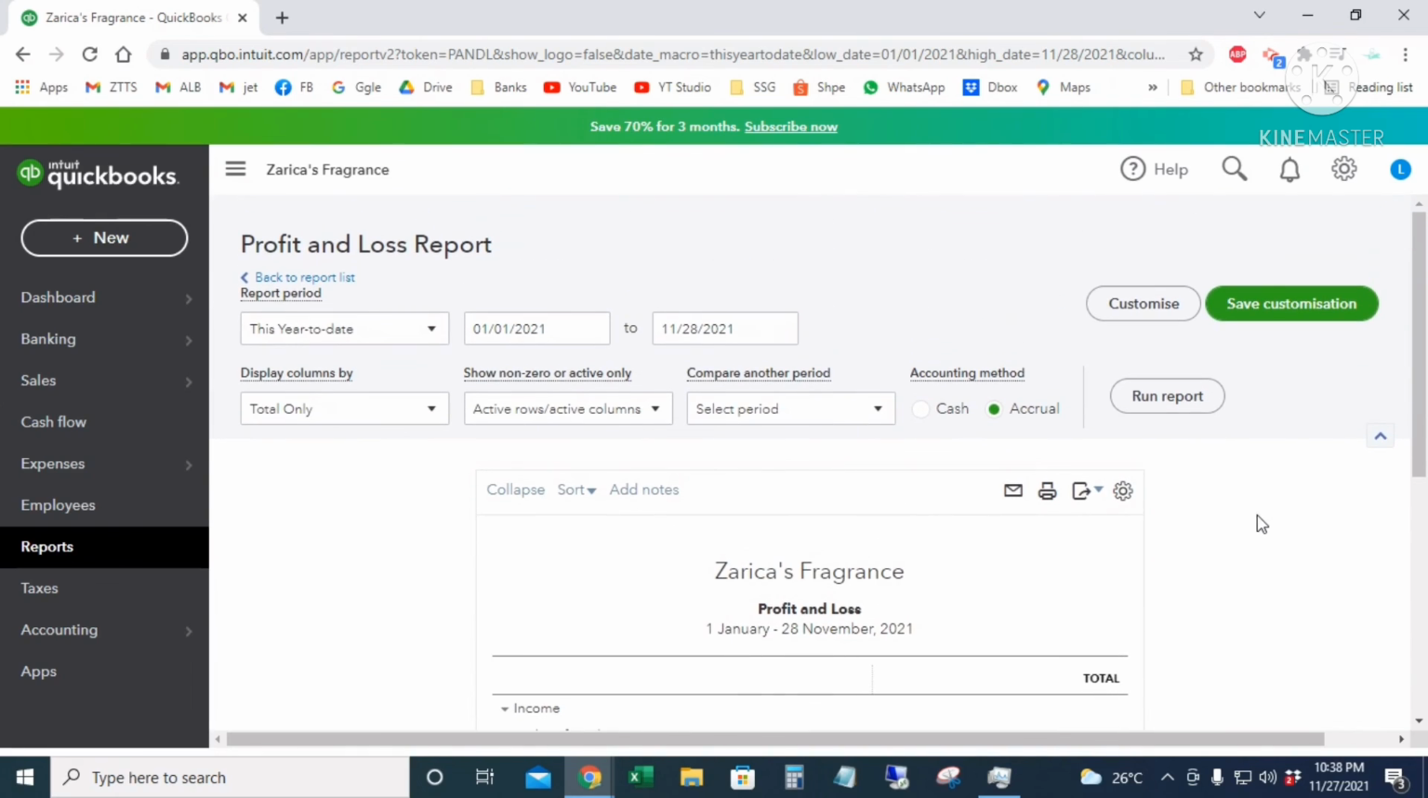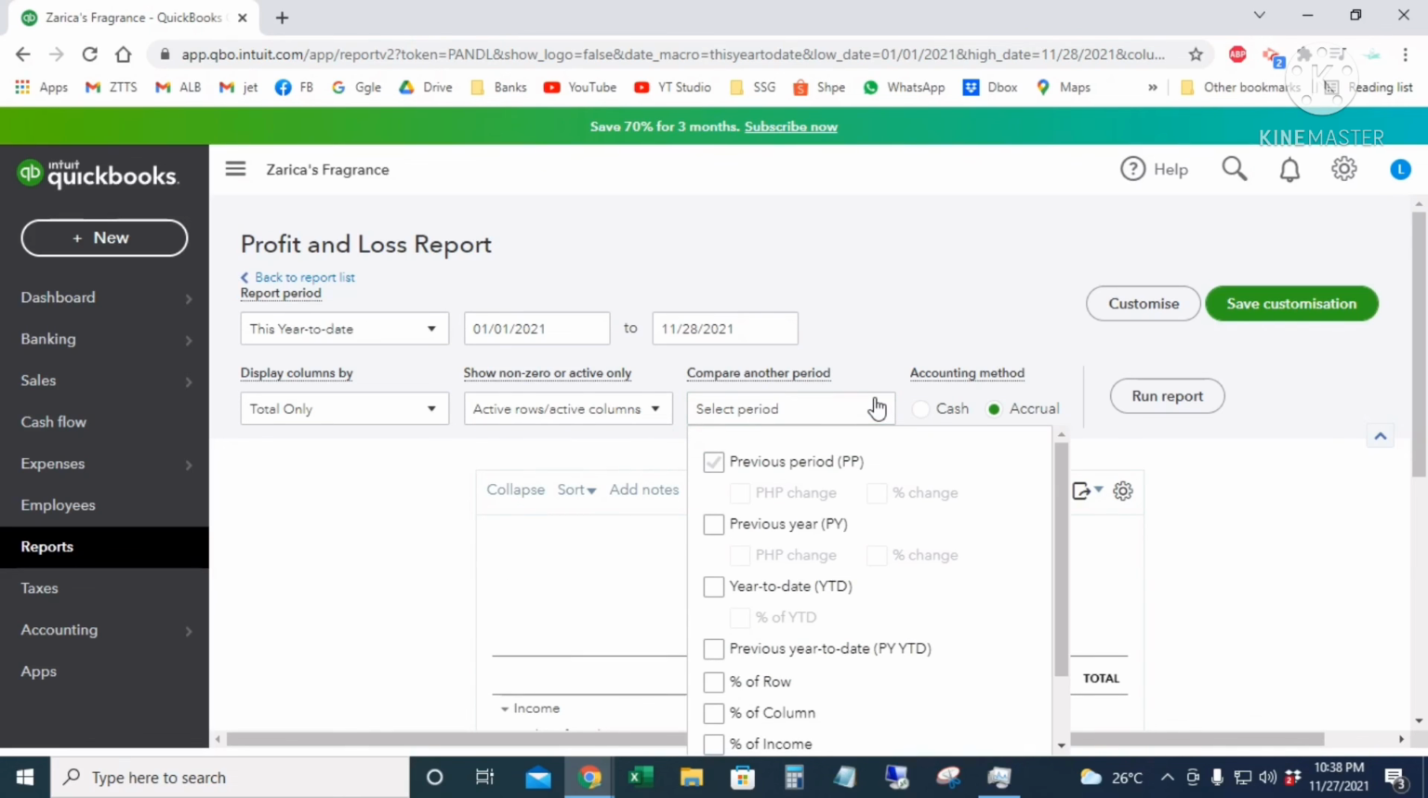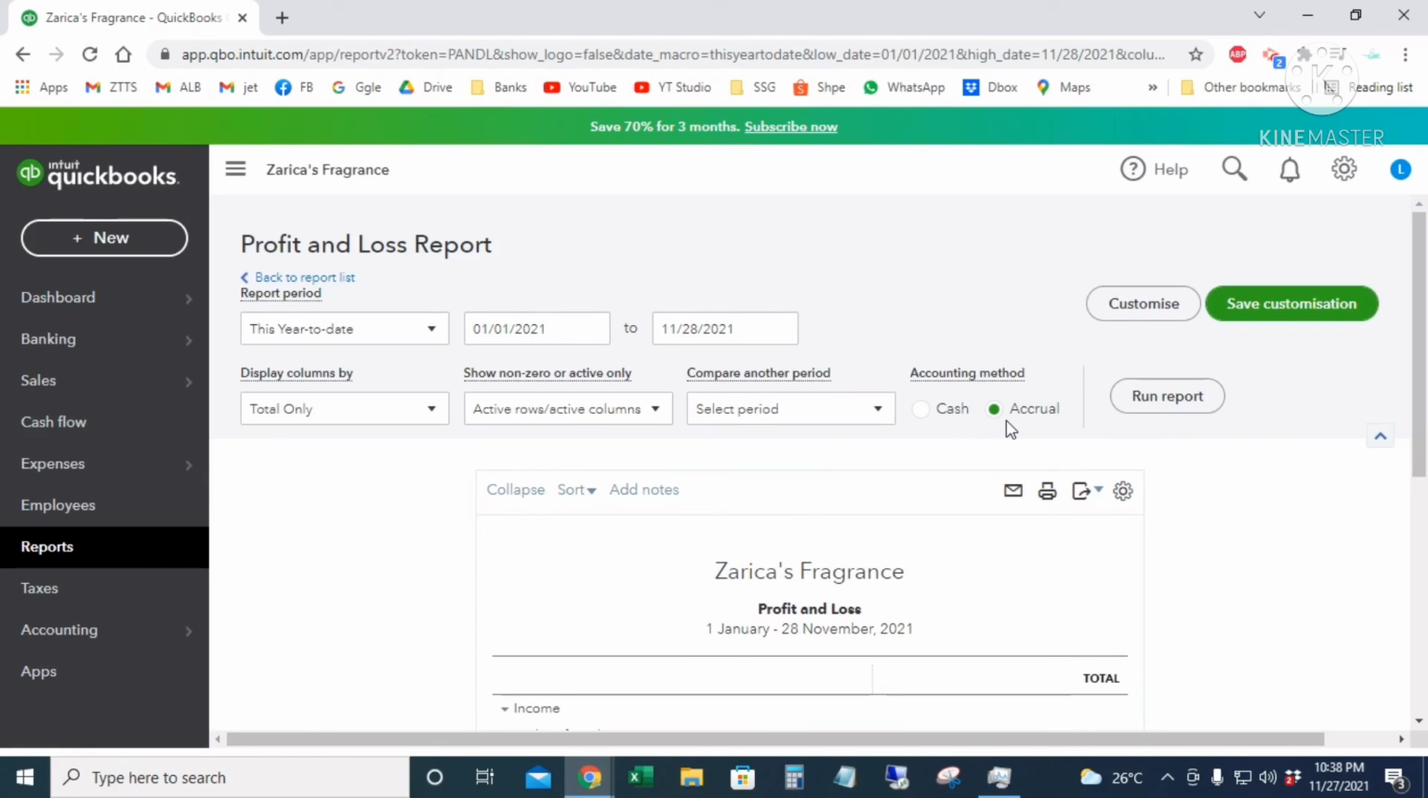Okay. And then we can also customize reports from here. So you can display by days, by weeks, and then you can show non-zero or active only transactions or accounts. You can compare this to other periods. And you can also switch from accrual to cash basis accounting. And then just click Run Report after you have customized your report. All right, there. So that ends our QuickBooks tutorial.